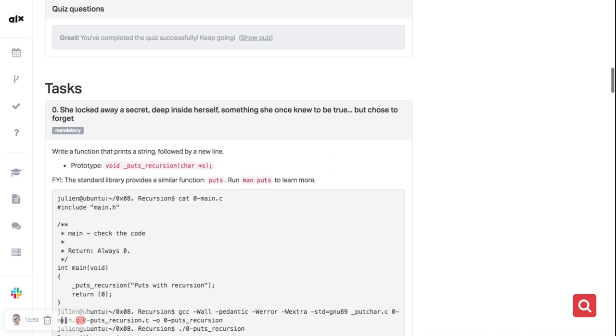I will drop the explanation text inside the chat box so that you can use it for your edification.